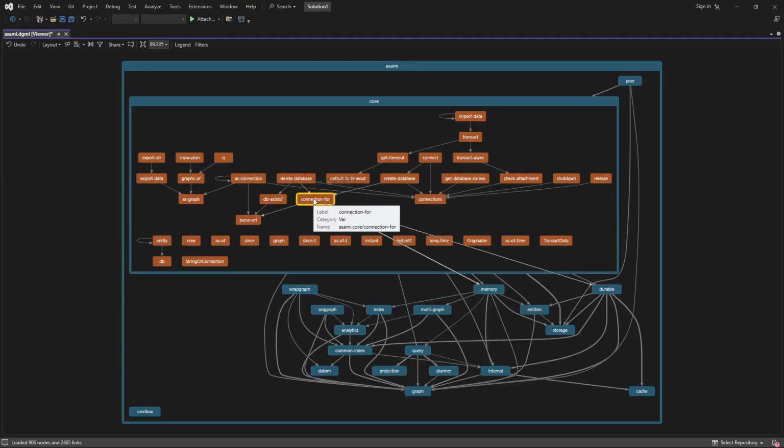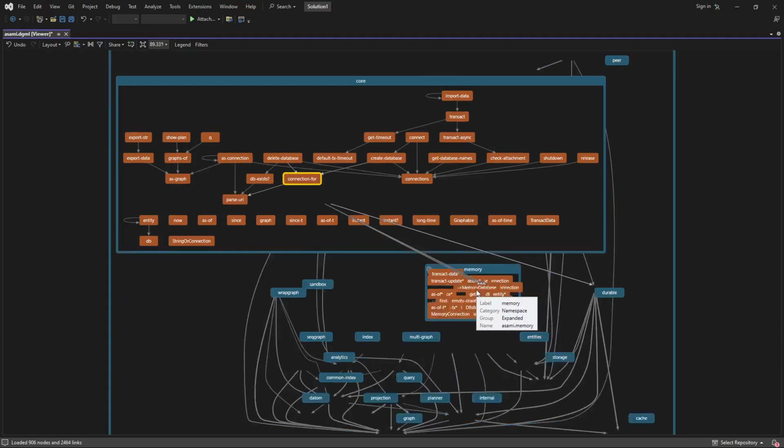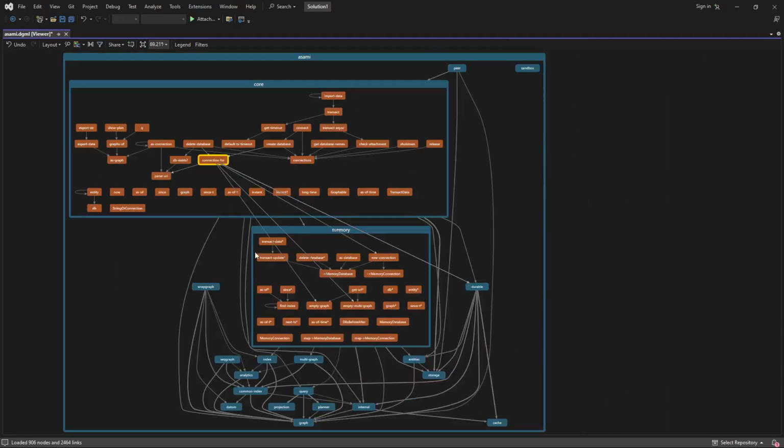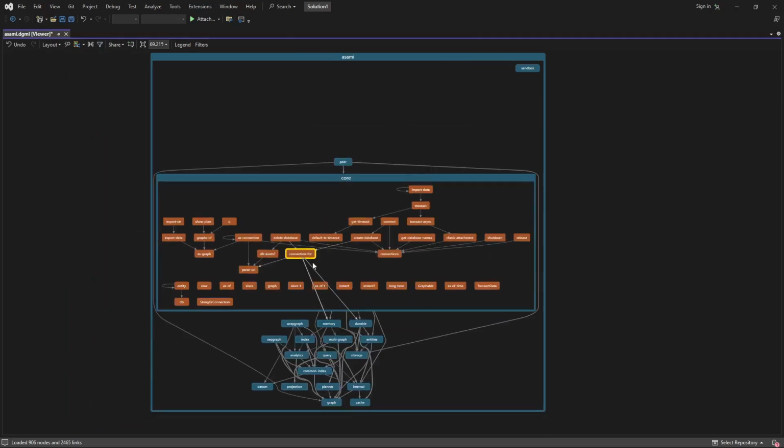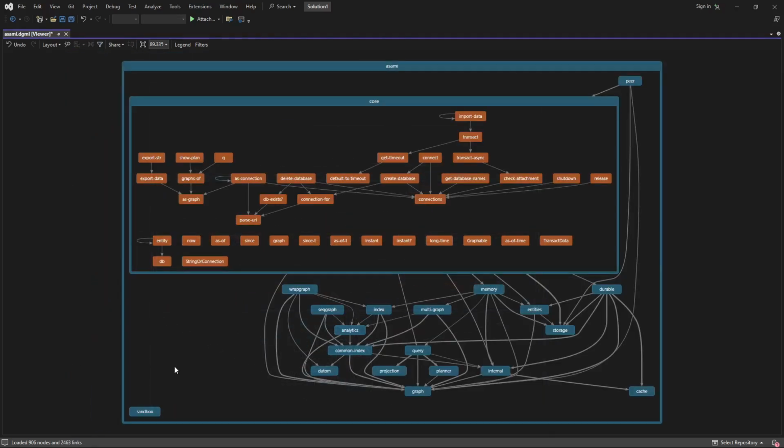So we can explore individually, and here we see this function depends on the memory namespace, and there's one link. If we expand, you can see there are actually more dependencies on individual functions, but when we collapse, you can see only one link. Another use case is local exploration to see how a particular functionality is implemented.